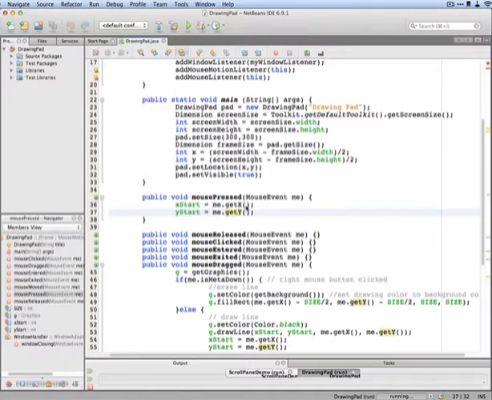When the mouse dragged event is triggered, I create the graphics object and I call a method called getGraphics. That's going to get me the current graphical instance for the application. I then ask the question, is meta down? Is meta down is another method of the mouse event. What that lets us do is tells us if the alternate mouse button, usually the right mouse button for us, has been clicked.